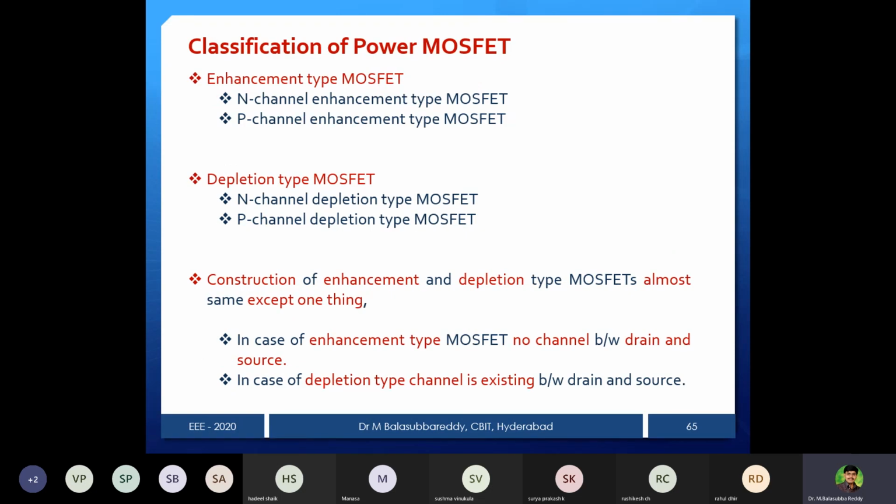And the classifications of MOSFET: there is an enhancement type of MOSFET and a depletion type of MOSFET. In enhancement, again divided as N-channel enhancement type and P-channel enhancement type. So all these come under the construction part. I will explain there what is the difference, where we need to change if you want a P-channel or an N-channel. And enhancement and depletion types are also slightly different. Channel will be present and channel will not be present, like that. So construction of enhancement and depletion are both almost the same.